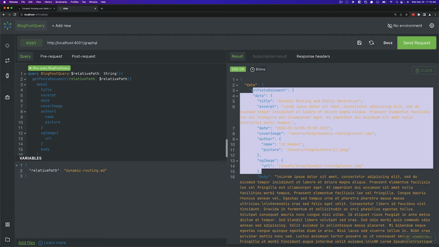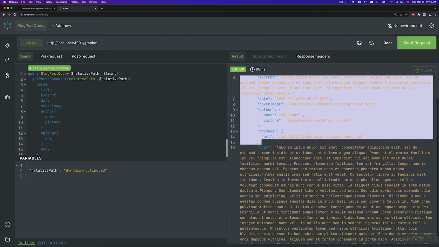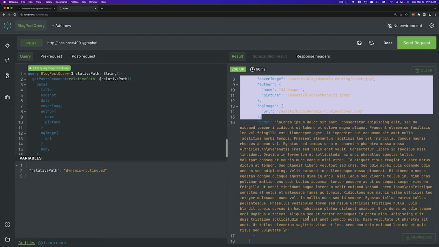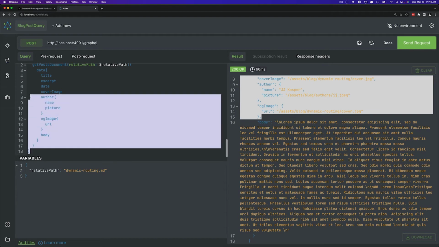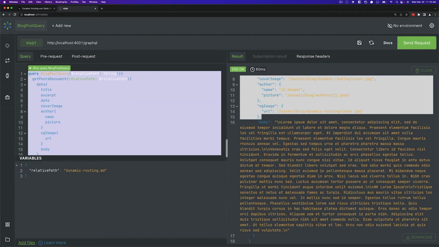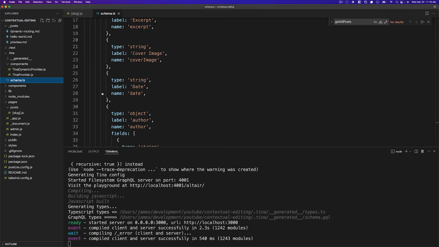So each one of these is the front matter, and this final one is the body of text. So now we have everything. We can use this query to power our whole application, including contextual editing. So copy this query and go back to your Visual Studio Code.